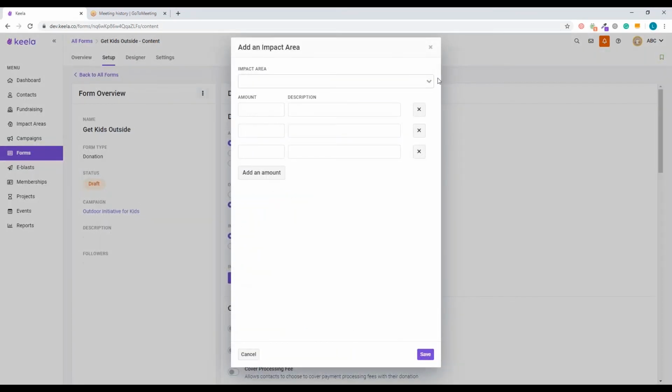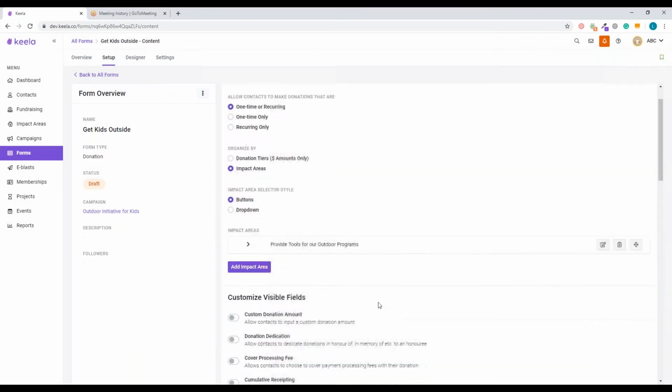So I'm going to add a few impact areas. So from an impact area I already set up, provide tools for outdoor programs. $25. Oops. So I can write out the recommended amount and how their money is going to make an impact. You can add more amounts here. If you have any extra amounts, you can click the X button as well to remove them. I'm going to go ahead and save.